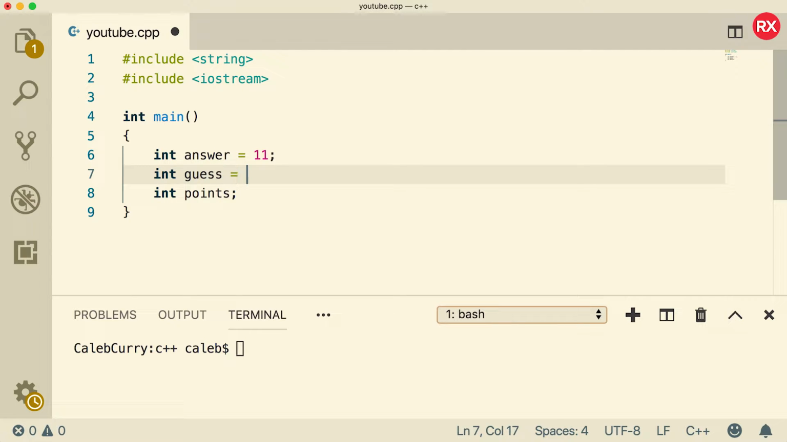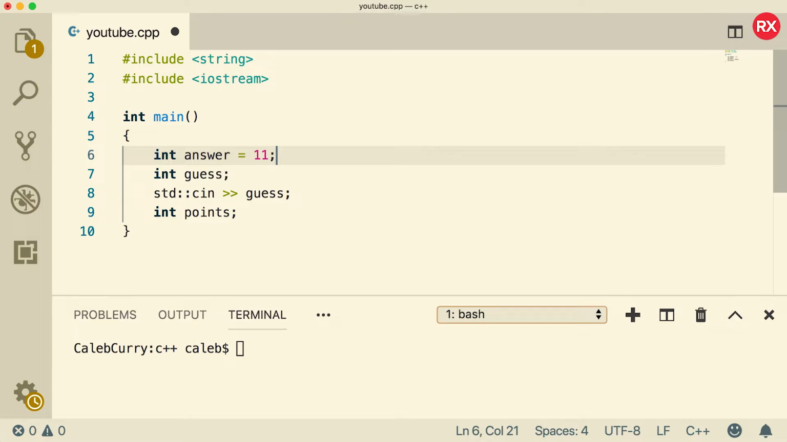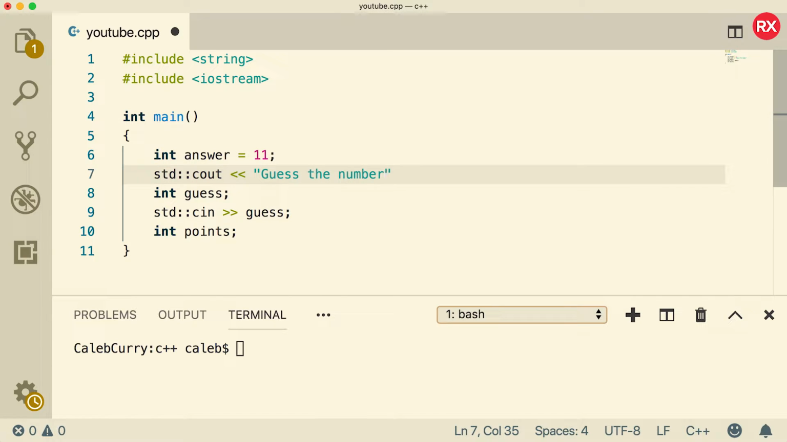So we'll just leave it declared right now, and then we're also going to make a variable guess. And let's just say we get that guess from user input. So we'll do standard cin and store that inside a guess, which, in order to do that, we're going to have to declare the variable first, like so. And then we'll also ask the person to guess the number.